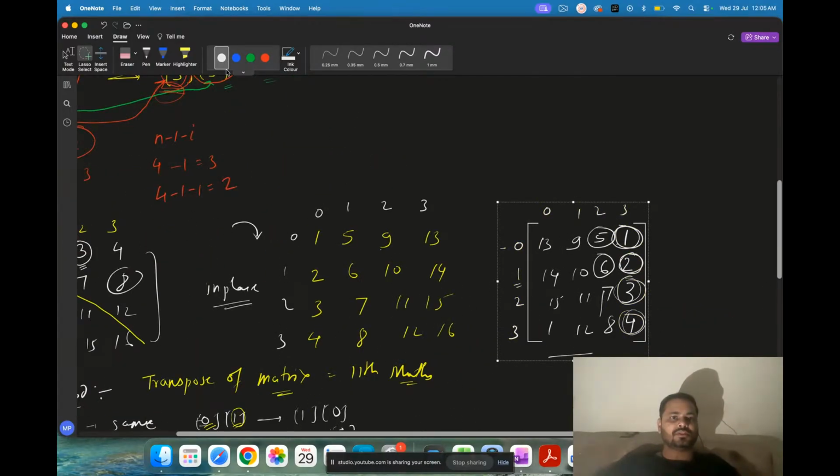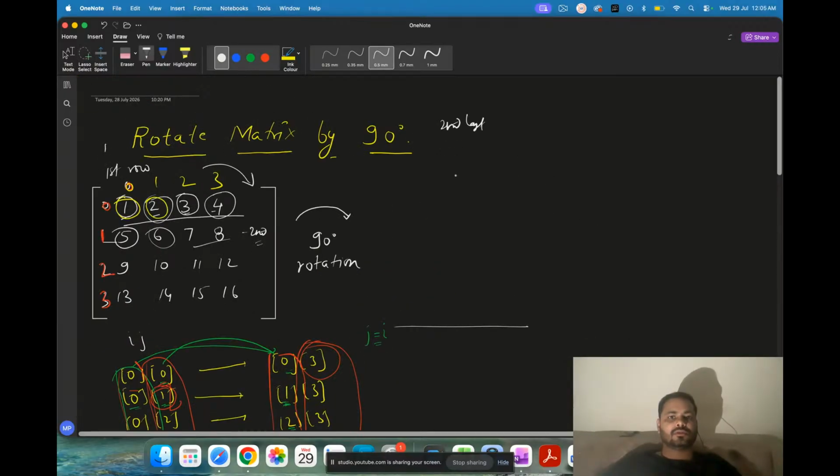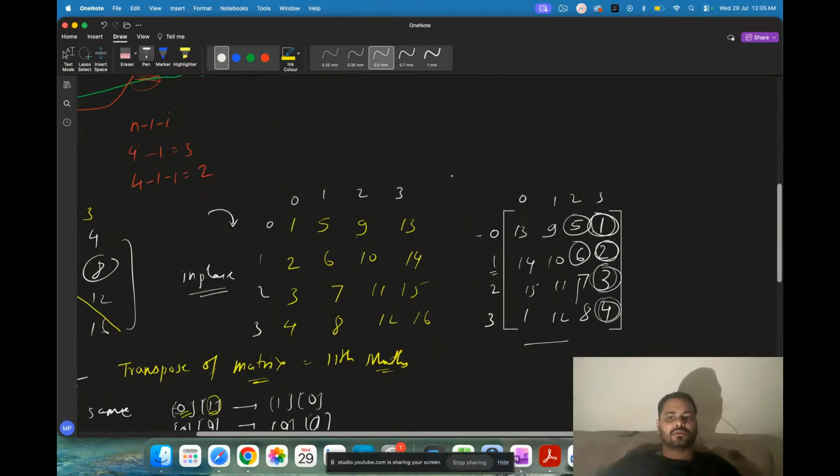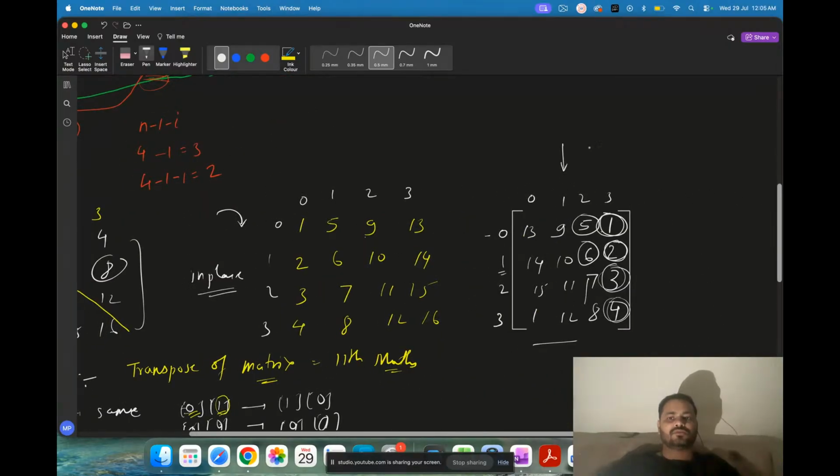Oh, sorry, this is the number which we actually wanted. This is the result of the previous attempt. Okay, so this we actually wanted. So this is the transpose. You can see this is the transpose which we have created.